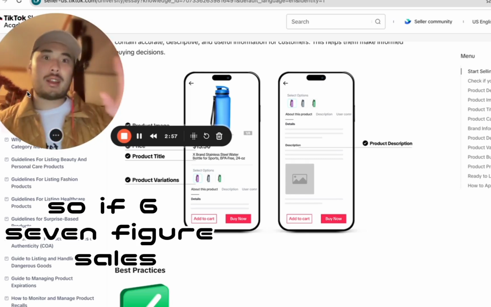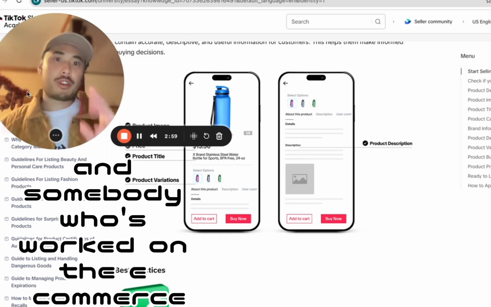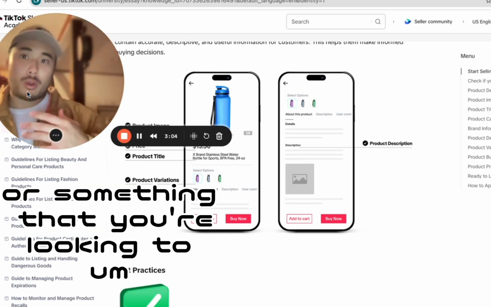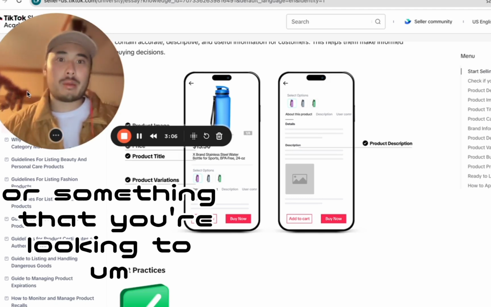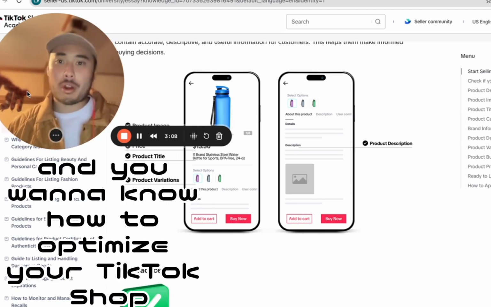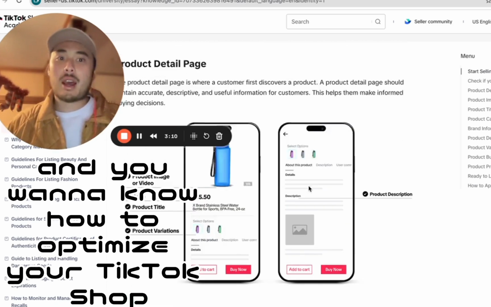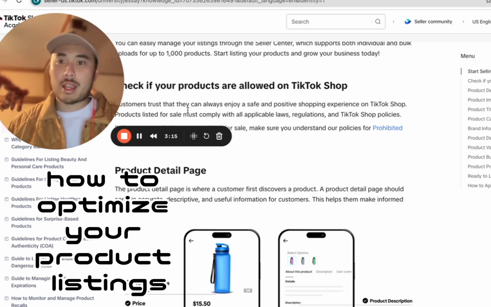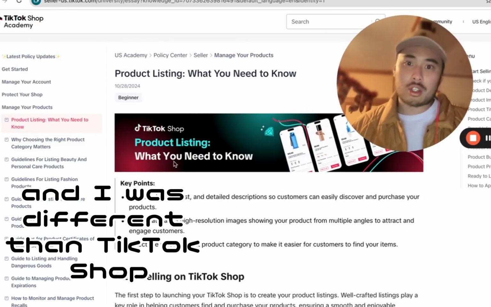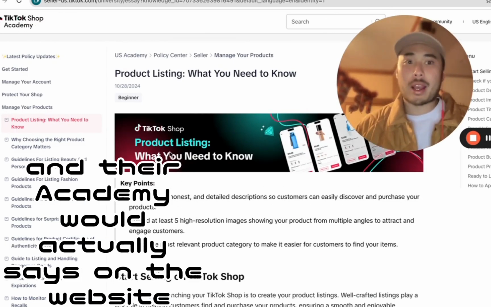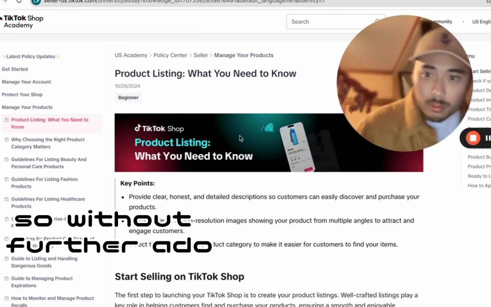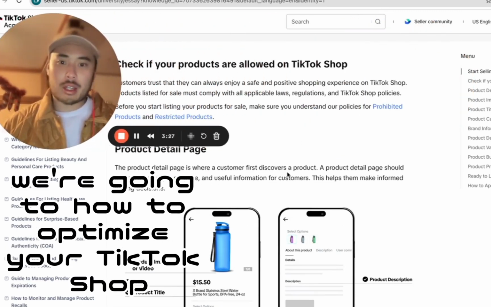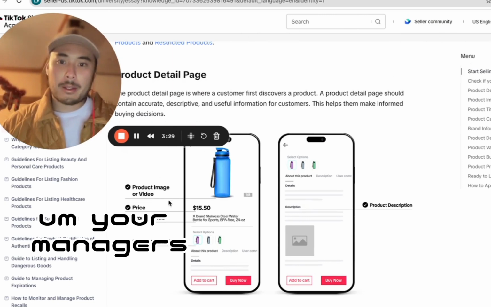If you're looking to hear more from somebody who's done 6, 7 figure sales and has worked in the e-commerce, Shopify, social media space for the past 10 years, and you want to know how to optimize your TikTok shop, I'm going to quickly show you how to optimize your product listings and how it's different from TikTok shop and their academy and what it actually says on their website. And so without further ado, we'll go into how to optimize your TikTok shop, your main images.